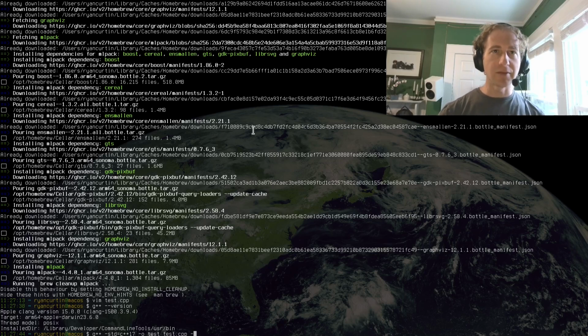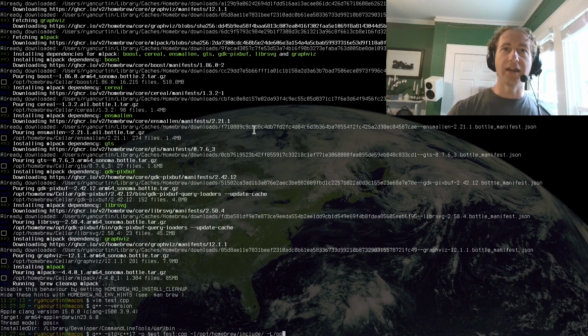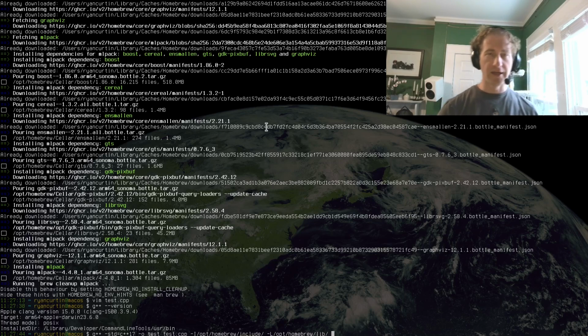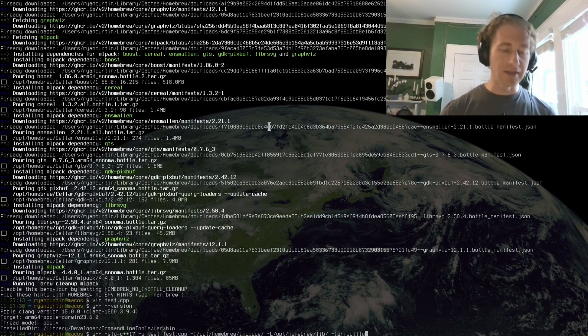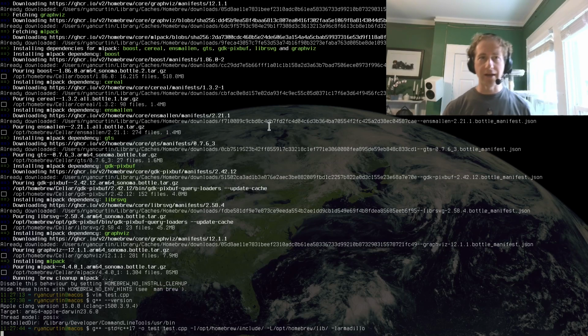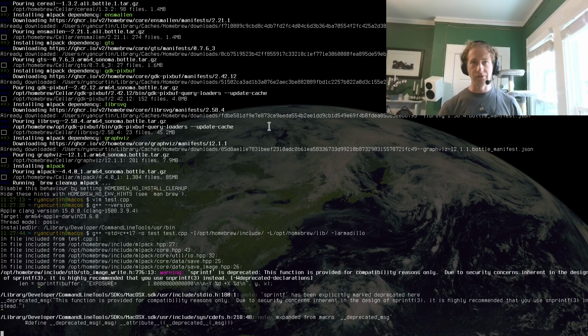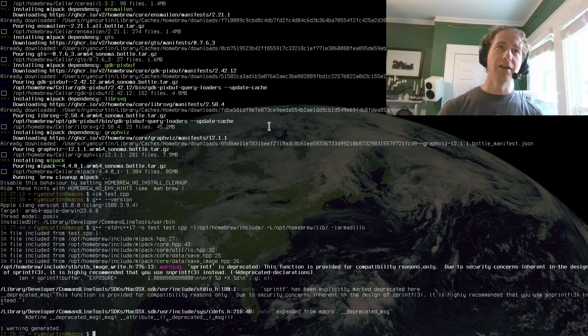But now I need to do something else. I need to tell the compiler where all of the headers installed through Homebrew are. So my installation is in /opt/homebrew. So I'll specify the include files with the -I option. Then I also need to specify where the libraries are found. That's in /opt/homebrew/lib for me. And then we can link against Armadillo. So now the Xcode compiler will look into the Homebrew installed libraries and compile the program.